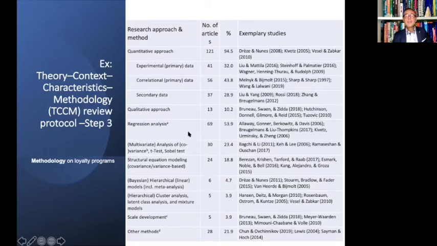For the quantitative approach, you can see that mostly regression analysis was used, or other multivariate analysis of covariance, structural equation modeling. And we can see here that more sophisticated hierarchical linear models have not been done a lot. So there's place for meta-analysis, but also hierarchical cluster analysis has not been fully investigated. So you can see here again that there are some gaps for methodological contributions.